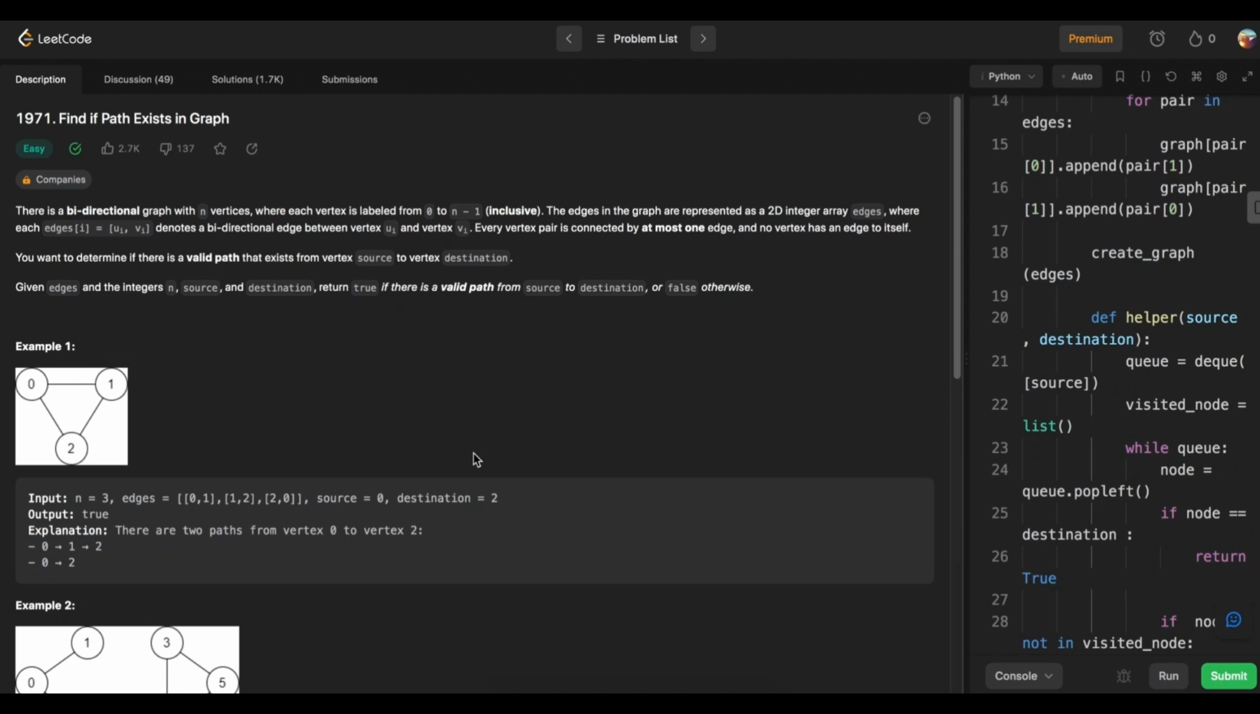Today we are going to solve problem number 197. Find a path in this graph. So if I read the problem description, you are given a set of edges and a number of nodes in the graph, and then you need to determine if there is a path between source and destination. So source is given here, and then destination is also given.